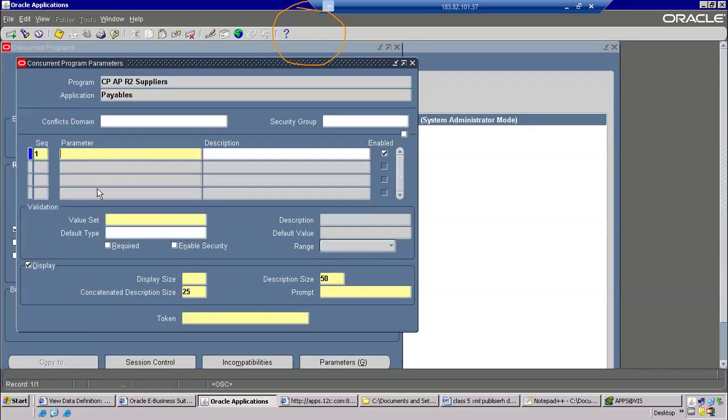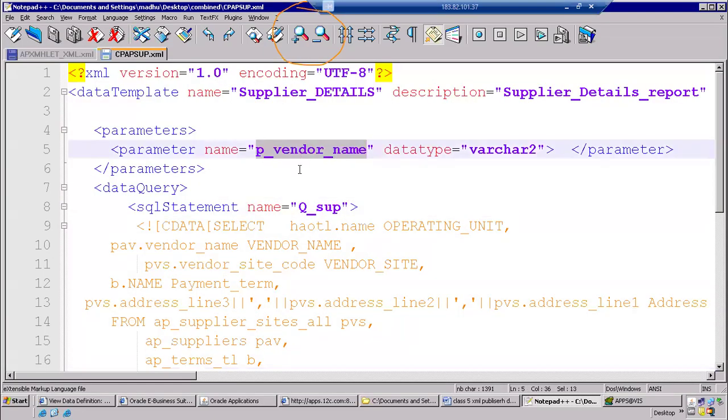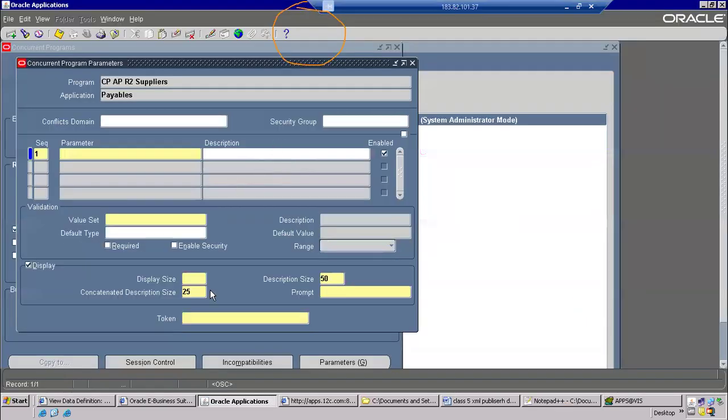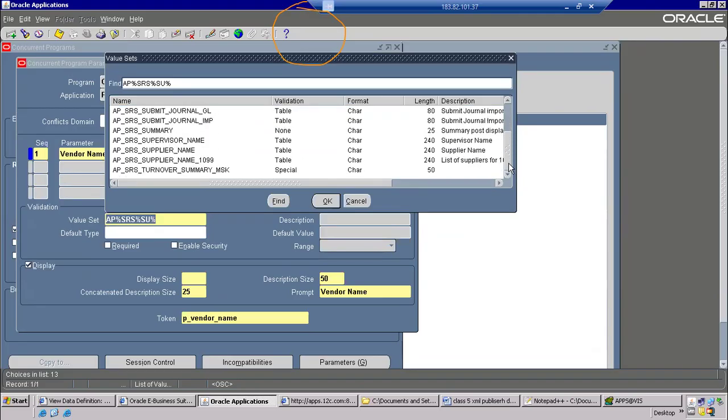Parameters: the parameter name in the file. This is a file. Copy, paste, don't type. Here is the place, the token place only. Okay. Here it is visible to the user, so you should not keep it like this. The user may get confused by the underscore and small letters. So you have to give here vendor name or supplier name, both are the same. For the value set, you have to give an existing value set or create one. If you give it like this, the existing supplier will come. You can take this for the time being.